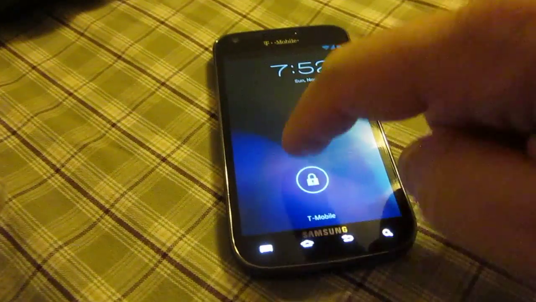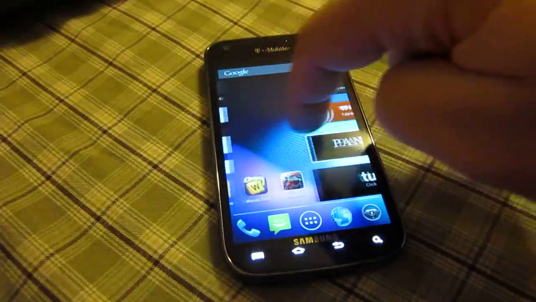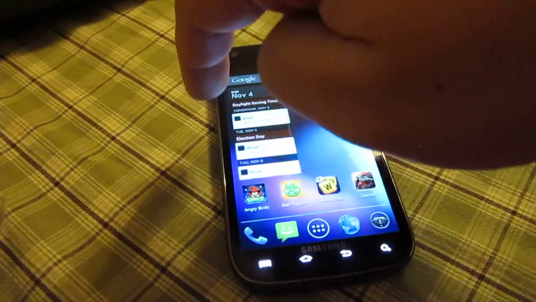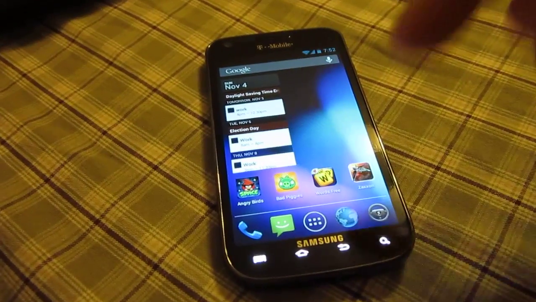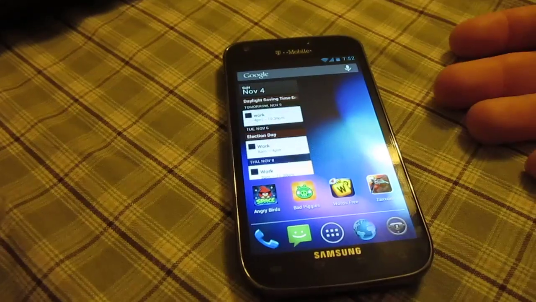This is called LIQUIDSMOOTH. There's a reason why they call this LIQUIDSMOOTH. Look how smooth this is. It's extremely smooth. This is actually running the same version as the Nexus 7, so it's 4.1.2.